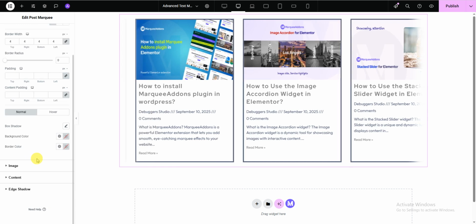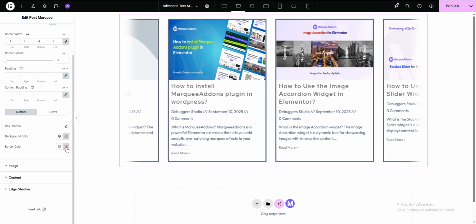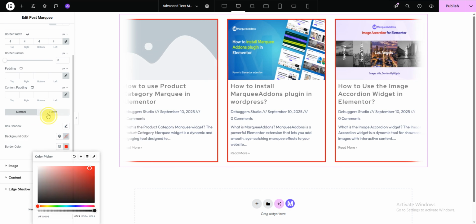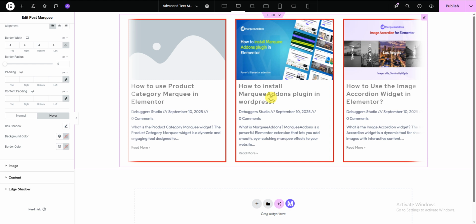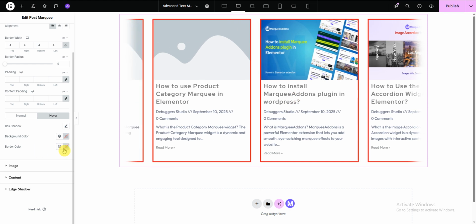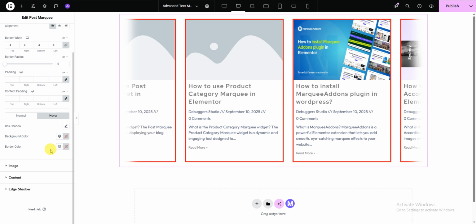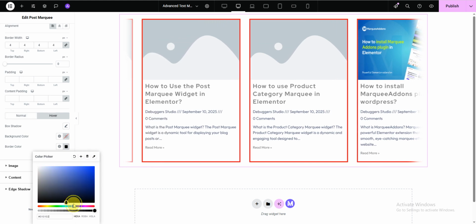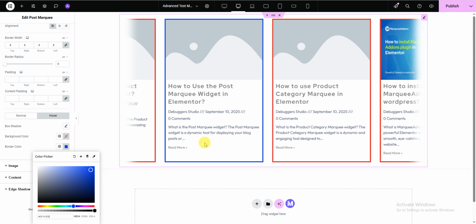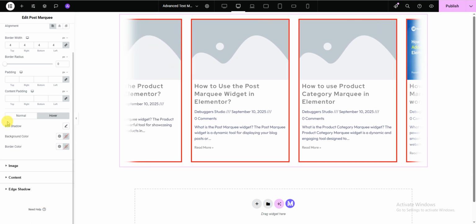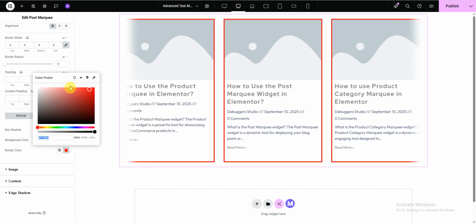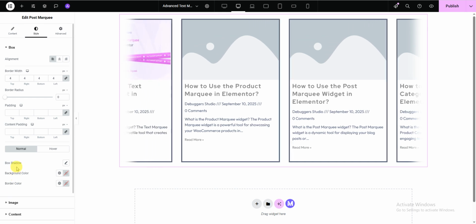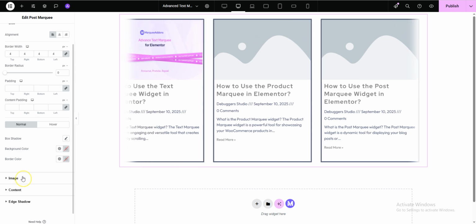And there is an option, normal or hover, so we can add border color in normal. And when we hover on these items, we can add some style for that situation. For example, border color. If I make it blue, we can see the difference. This is how this feature works. Right now I don't need any hover color here. This is how box style property works.